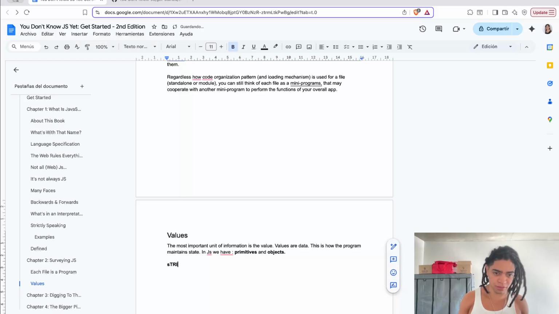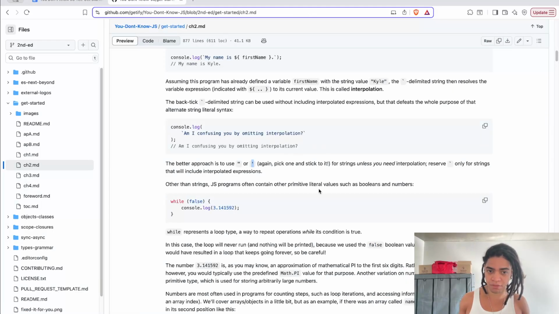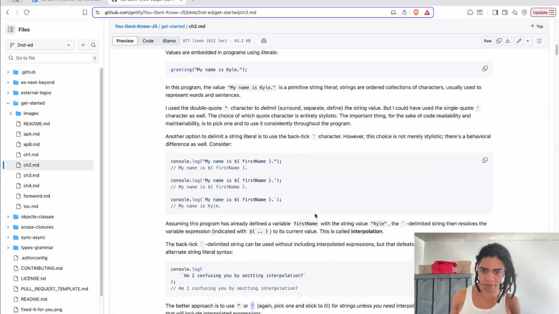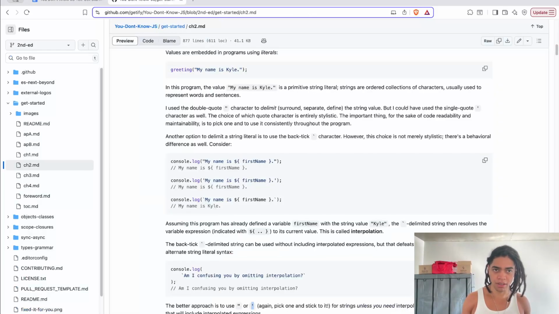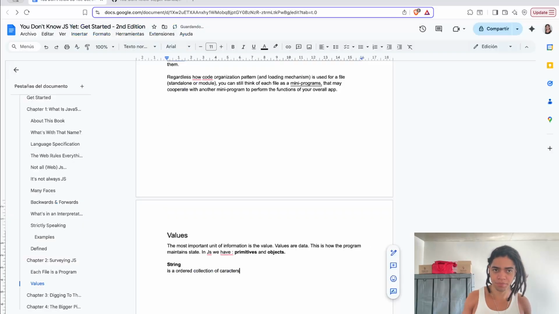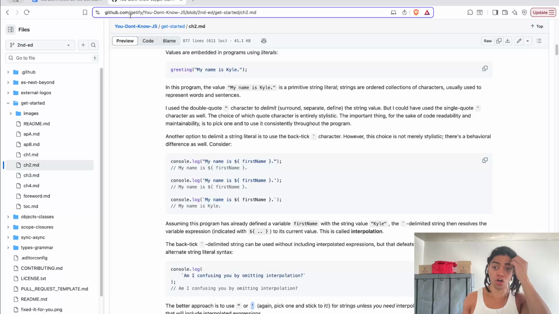For example, a string is a collection, and this is where all of this comes from when you understand it. Strings are ordered collections of characters. And we're going to see later on in this course how this is defined, which is something that I already know, right?